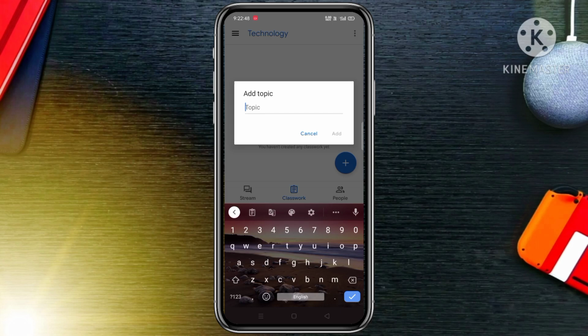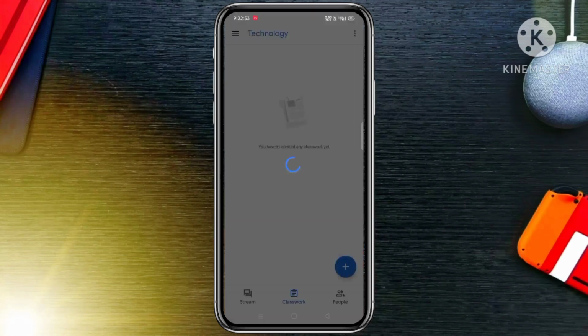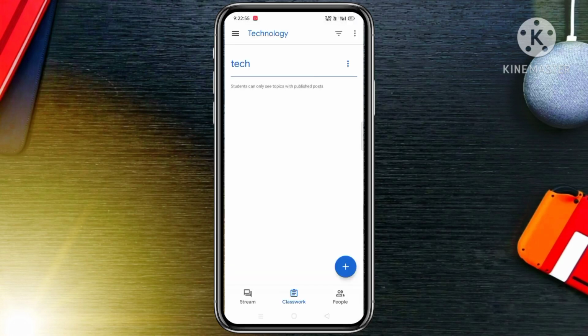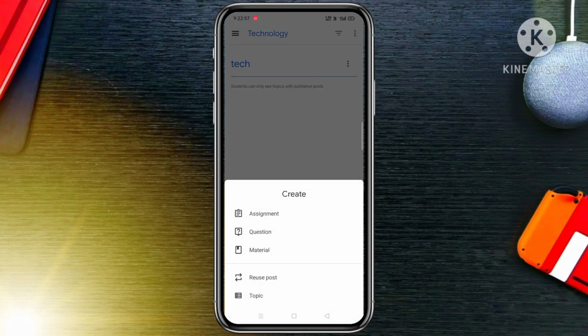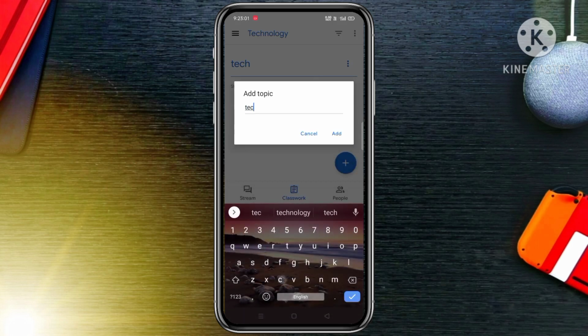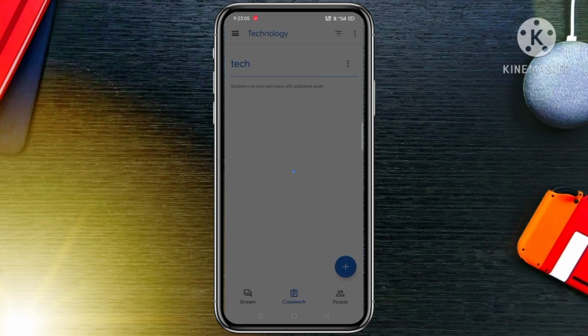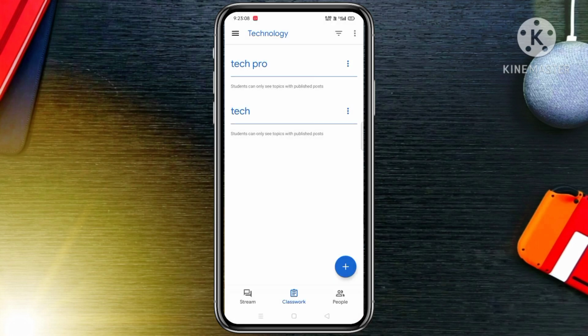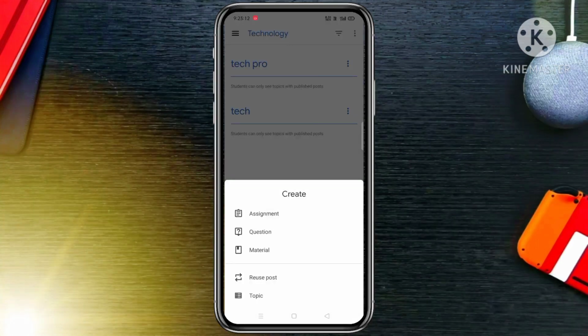I'll create two topics and I'll show you. I'll name one Tech, and for another, I'll name it Tech Pro. See, I've created two. Now I'll show you how to assign an assignment.